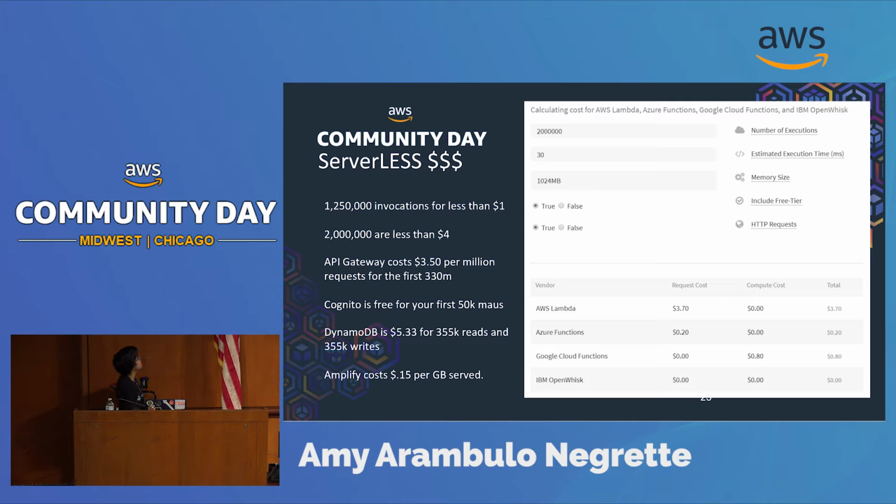And that's what these costs look like. So API gateway is $3.50 per million requests after your first 330 million requests. If you are prototyping, that is amazing. If you're trying to get a product to market, that is amazing. It's also super cheap. And if you look over there, I got this screen cap from serverlesscalc.com. It's a great service. You basically plug in your requirements and it tells you how much it is. $3.70 per request after 2 million requests. That's not bad at all.